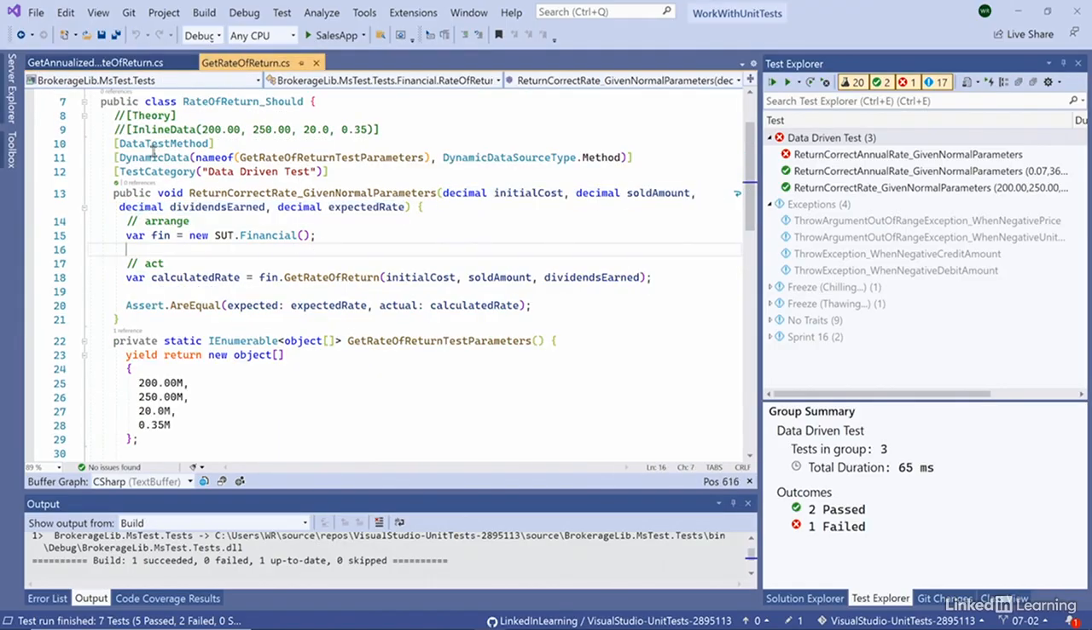What I'm doing here is defining dynamic data. So now I can write a method that returns the data that I want. That's what I'm doing here. I specify dynamic data, the name of the method. This also works with properties, but you have to specify this enum value if you want to use the property.